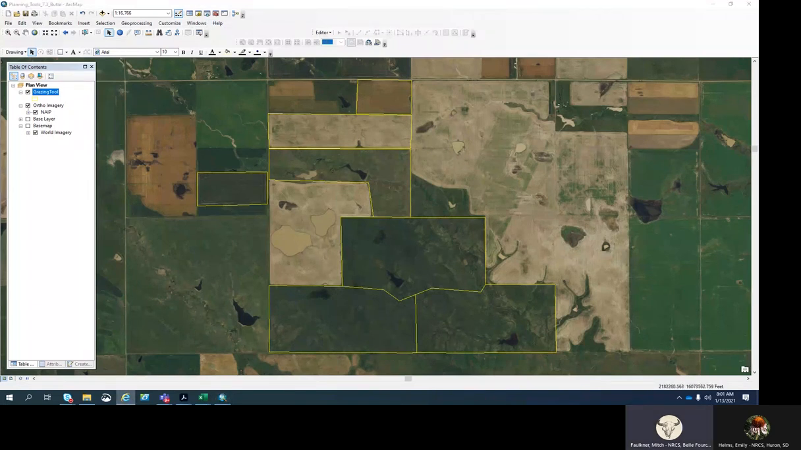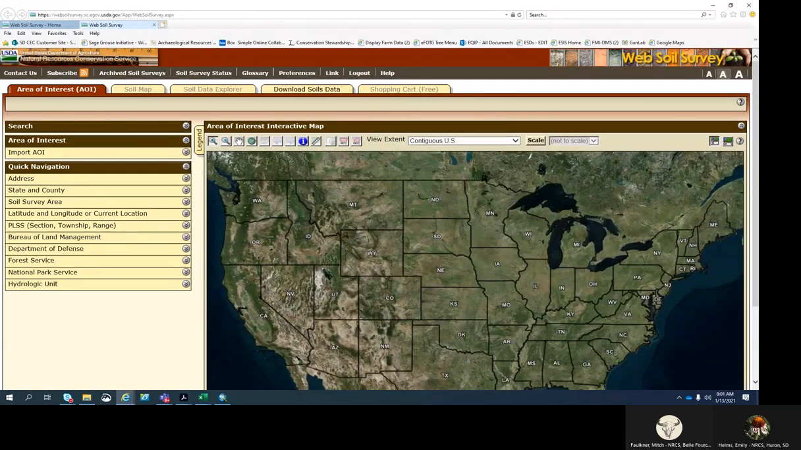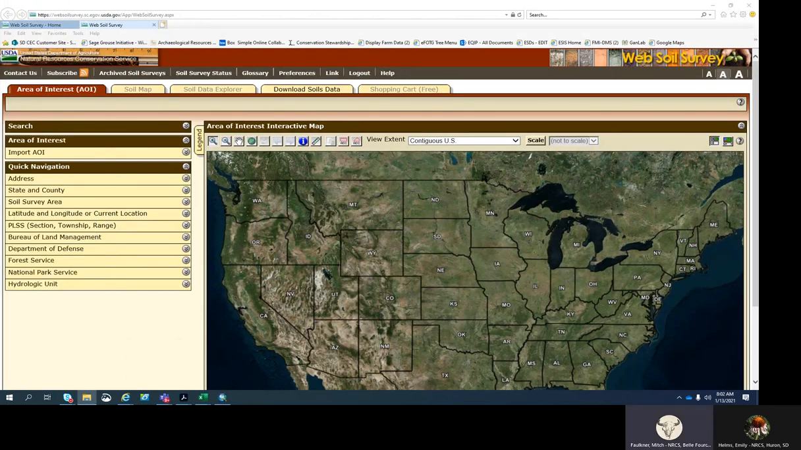And I'm going to open up Web Soil Survey. And I'm going to go in and I'm going to find my shapefile. And I'm going to go ahead and zip that. And I'm going to add it into Web Soil Survey. So that'll just take a couple of clicks to do that.